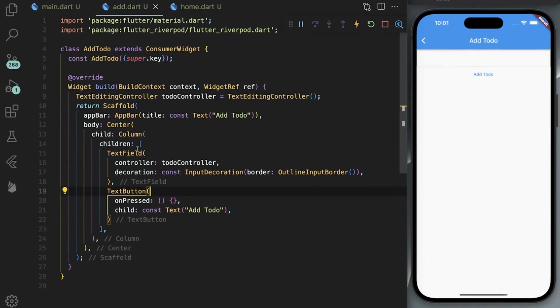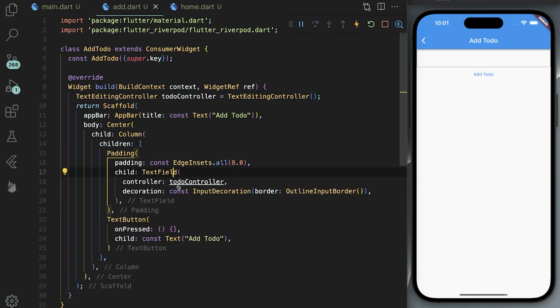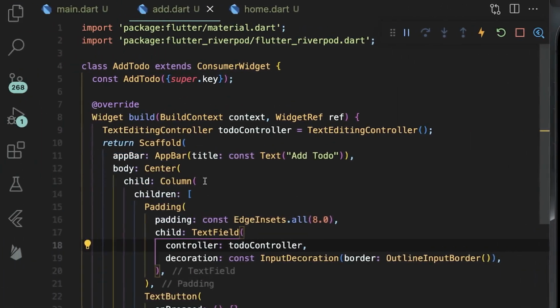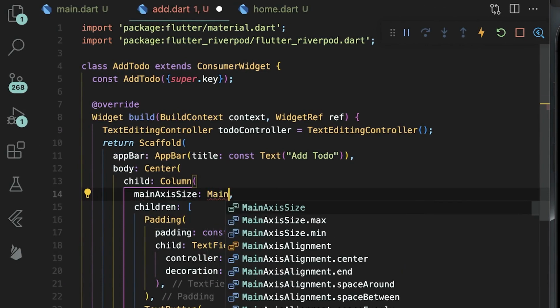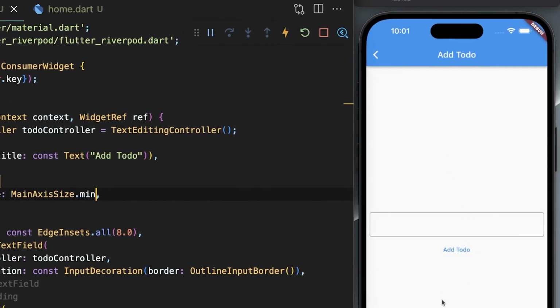Now you can't really see it, so we're going to wrap it in some padding. We'll keep it at that. And I want to make it more centered. So to do that, we're going to take the Column and do mainAxisSize: MainAxisSize.min. That makes the column smaller vertically, and since this is within a Center widget, that means it will center within our screen. So now, to-do item, we'll click add, and nothing happens.